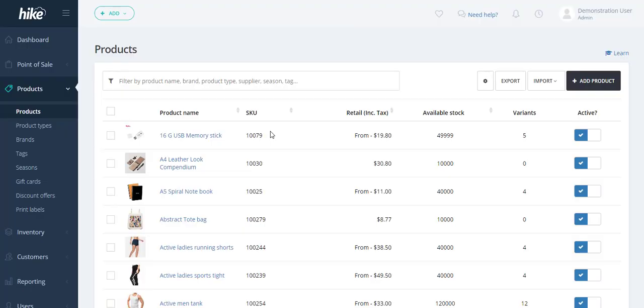Welcome to Hike Point of Sale. In this video we'll be going through how you can import your products into your Hike store using Hike's product import feature, which will use an existing Excel or CSV file.